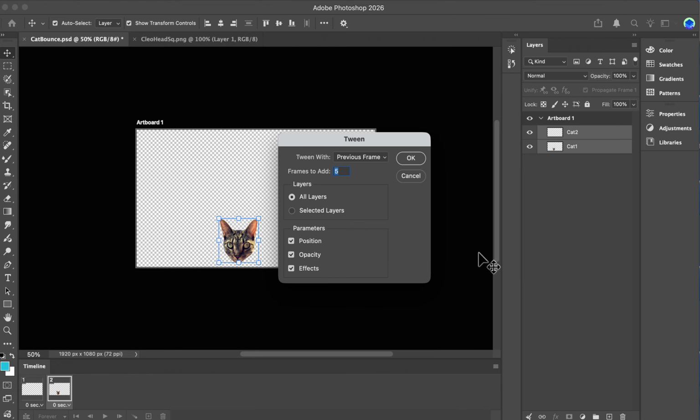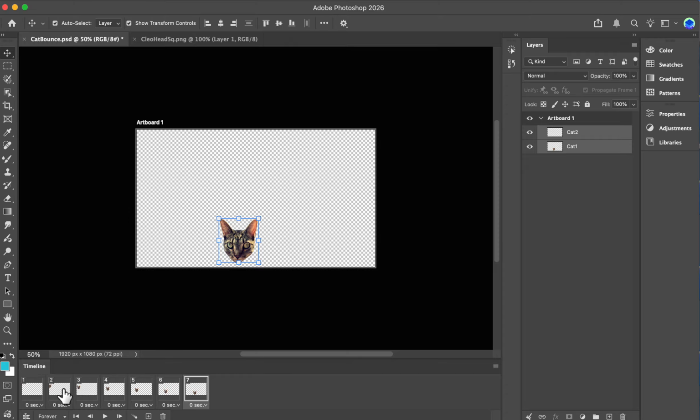And it gives you a variety of different things you can do here. You can choose these different things, which is cool, depending on what you've been working with. We've been working with position, but we can keep these no matter what. Tween between these two, and I'm going to just leave it at the default, which is frames to add. Okay, and look at that, fun. It moves very quickly.